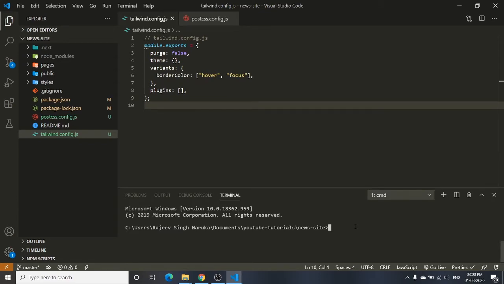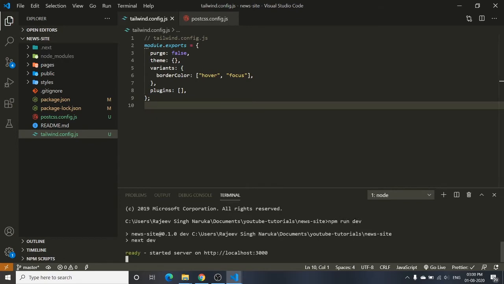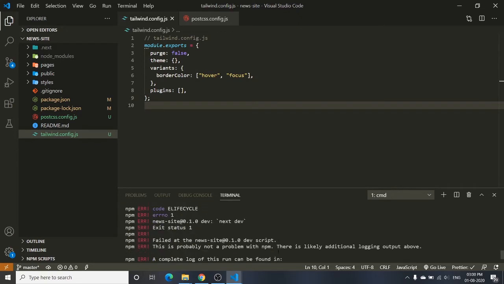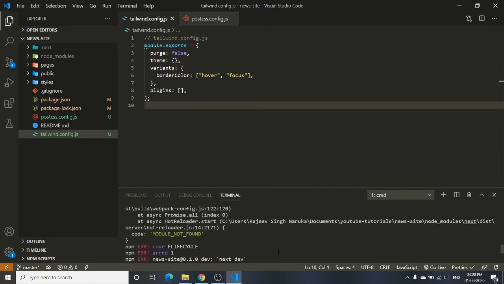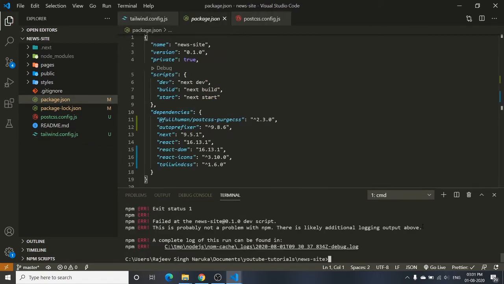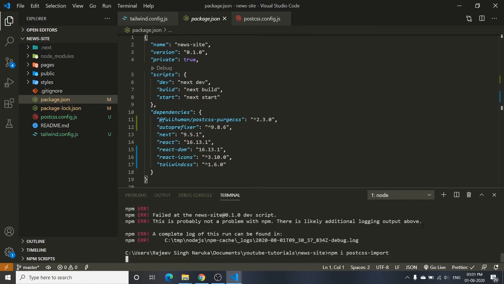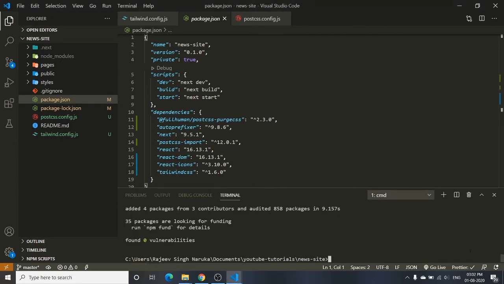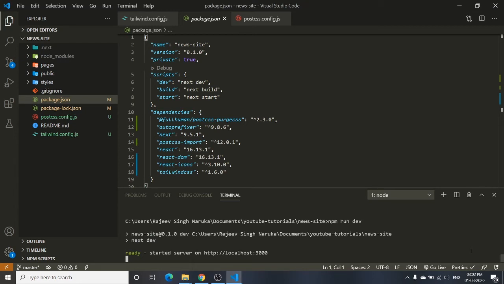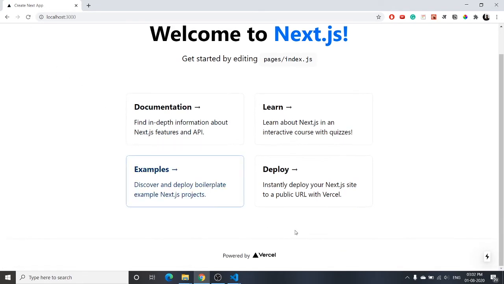So open the terminal in VS Code by typing command and then tilde, that is just below the escape key, and type in npm run dev. Hopefully it should work, and the server started at localhost 3000. So the errors were being shown because we forgot to install another dependency. So type in npm i postcss-import and let it install. Now hopefully it should work. Type in npm run dev and the server has started at localhost 3000. So let's check this. Yeah, the dev server has started here.